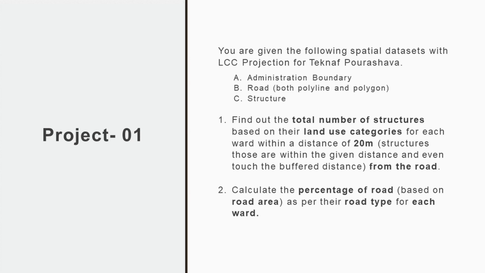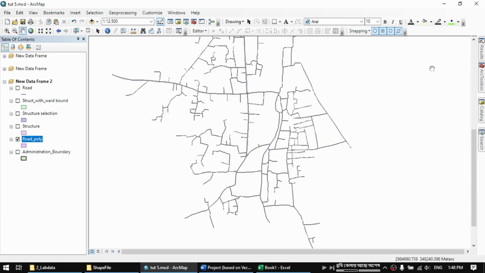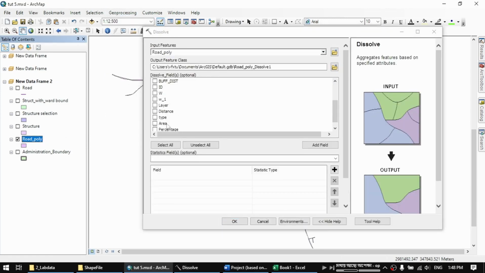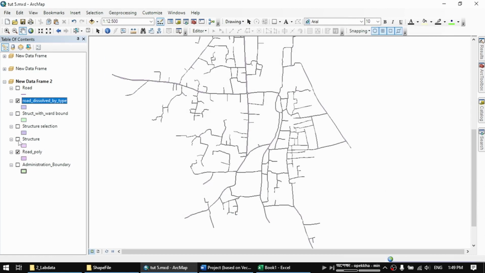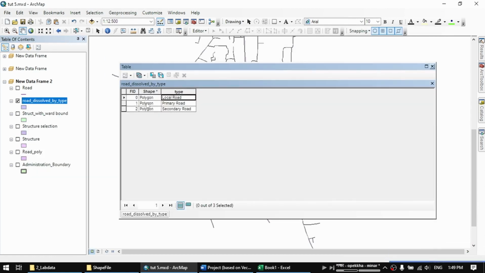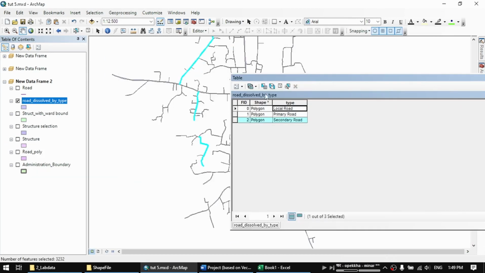Let's solve the second question. Here we are asked to calculate the percentage of road based on road area as per their road type for each word. So we need the road area, road type, and separated by word number. So let's dissolve the road layer and aggregate it with the type column. Now we have only three types of road. To add the word number in it, we can use the identity tool.